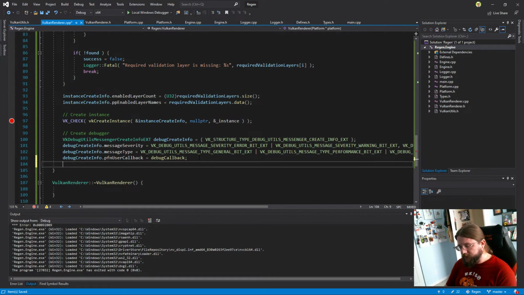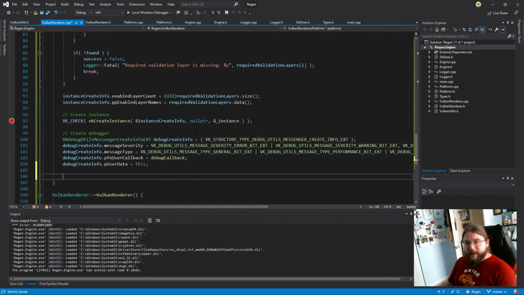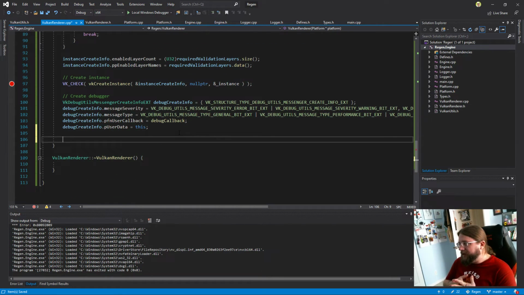I guess the next thing we'll want to do is set the p user data to this, just in case for some reason we need it. And that's it for the create info. The next bit is a little bit more involved.